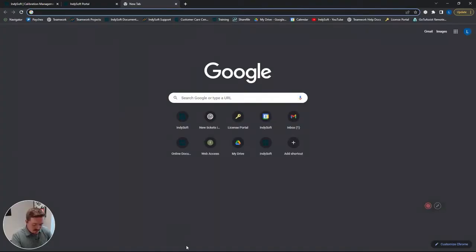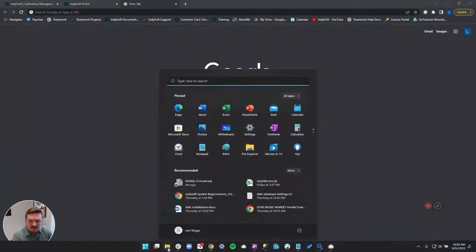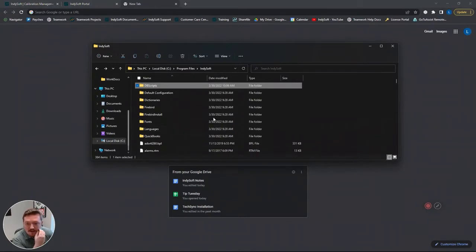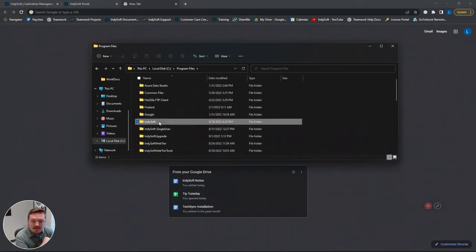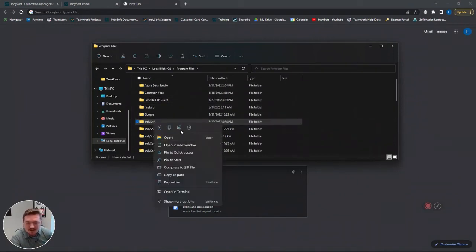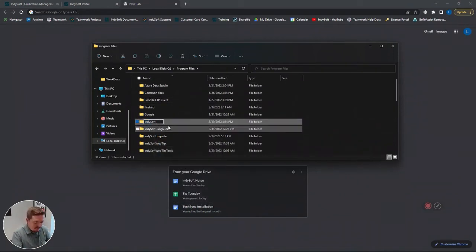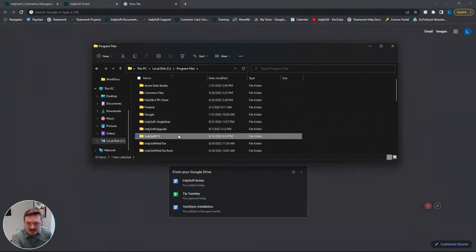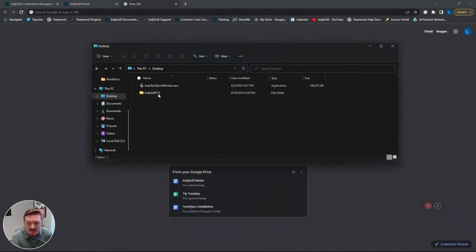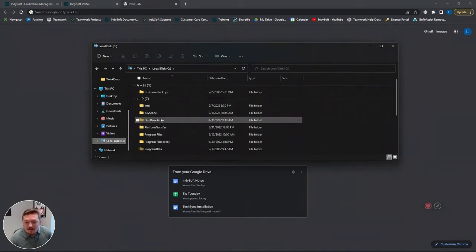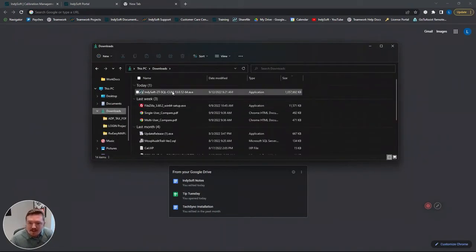But I already have this on my computer, so I'll go to my File Explorer. The next thing we're going to want to do is go to your program files, and we're going to rename our existing IndySoft installation. We're going to rename that to version 12. And just to be safe, I usually will move this to a different location so it doesn't get overwritten by the installer. So you can move that to your desktop. And now we will go ahead and proceed with the version 13 installation.